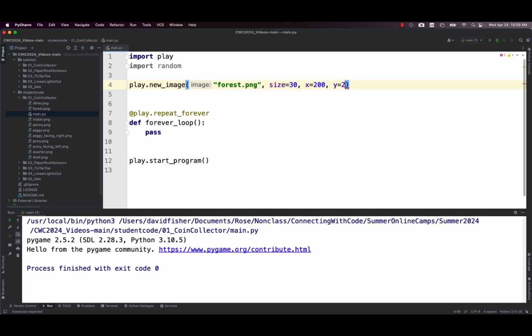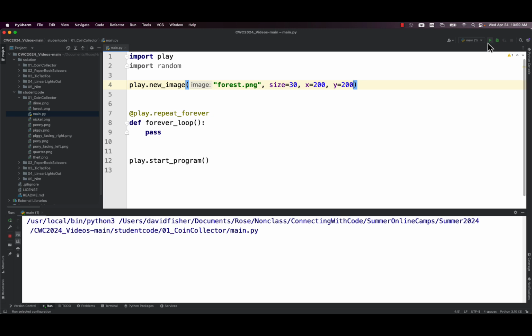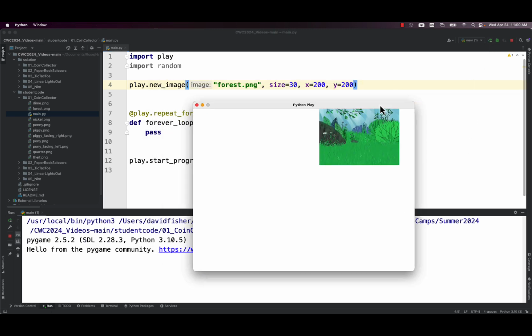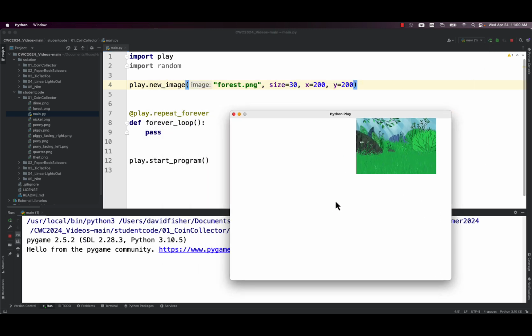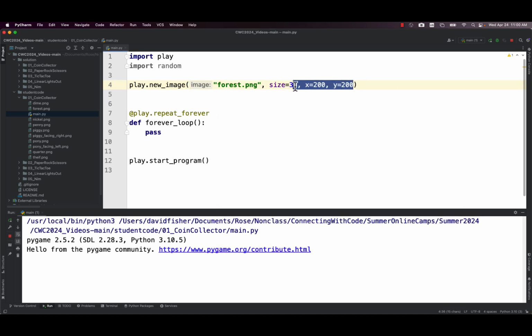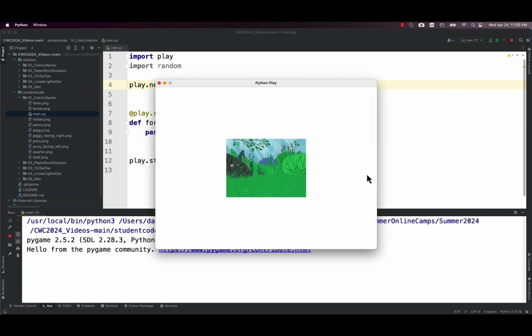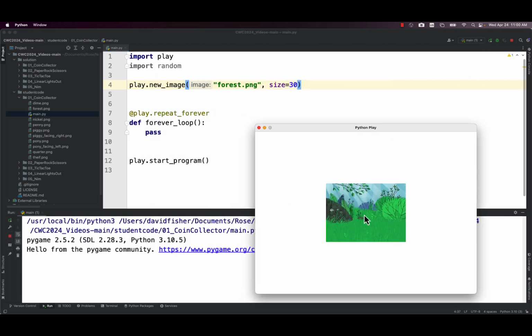So if we did a Y of 200, then you can see that it moves way high. In the middle is 0, 0, and then the Y would be way up here. By the way, if you don't put these arguments, it defaults to the middle of the screen, right? So it defaults to 0, 0.